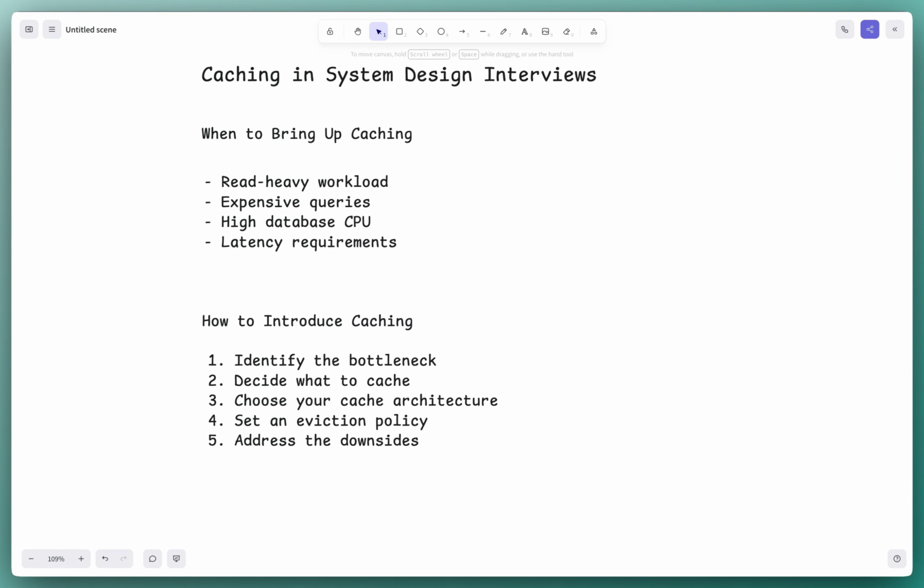Now, once you've done that, you'll want to actually introduce caching, and this is where you talk about all the things that we discussed in this video. And so the first one being identify the bottleneck, that's what we just mentioned a moment ago, and then decide what to cache. Not everything should be cached, of course, focus on the data that is causing the issue, that needs to be read frequently, maybe it doesn't change often, it's expensive to fetch or compute. These are the things that you want to focus on caching.